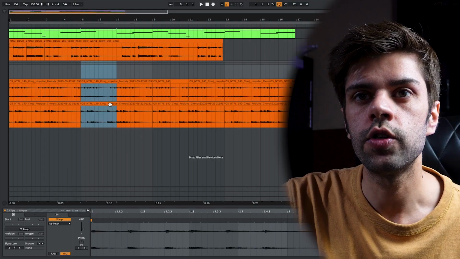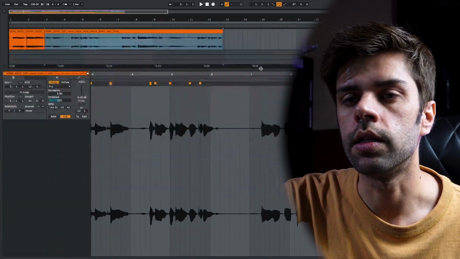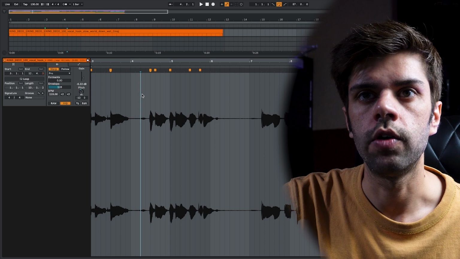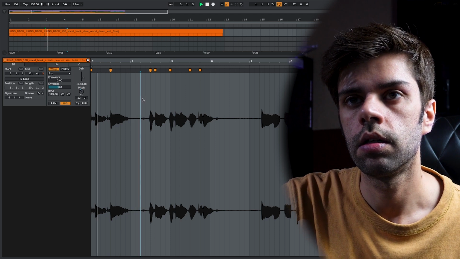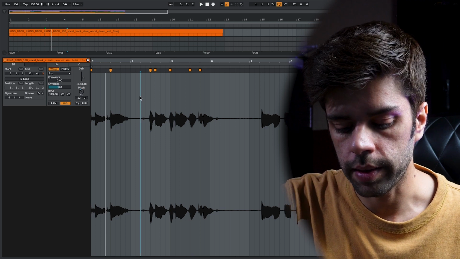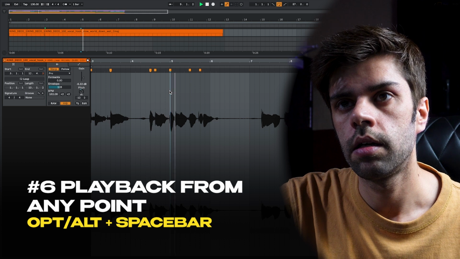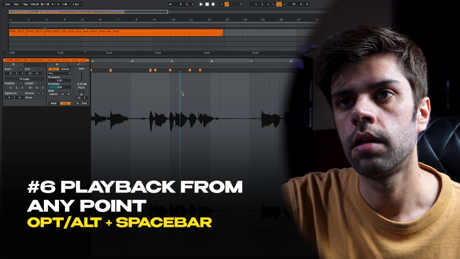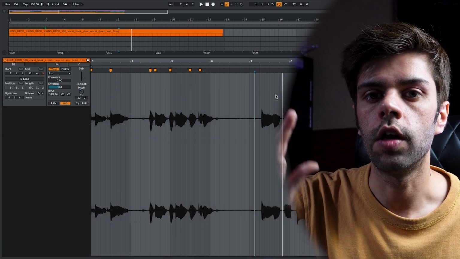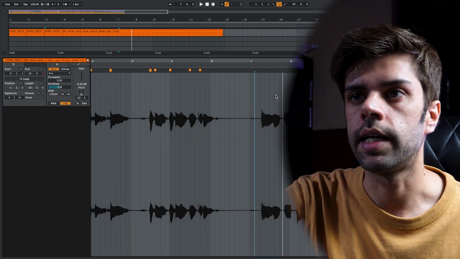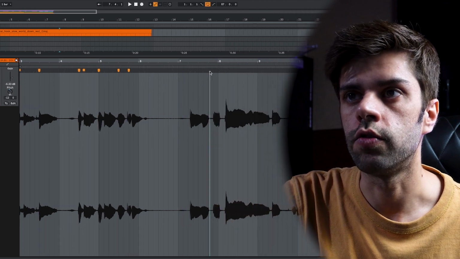Now the next one is for when we want to sequence anything, maybe we are warping something and we want to listen to the playback from a certain point. We always have to play it from the start. Let's say if you want to play back from here, I could press Option, Spacebar. So we don't have to always play from the start of the clip. We can play it from that particular bar, and you can always warp things accordingly.